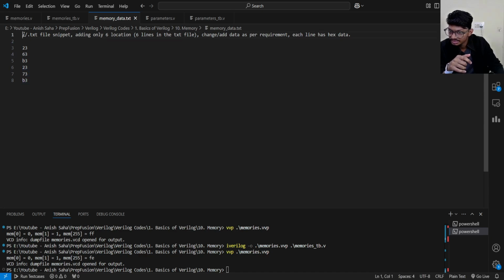I can add comments in the text file, and the Verilog compiler will just ignore them. If 6323 is there, just 6 lines of code, 6 lines are there. That means six locations are there.